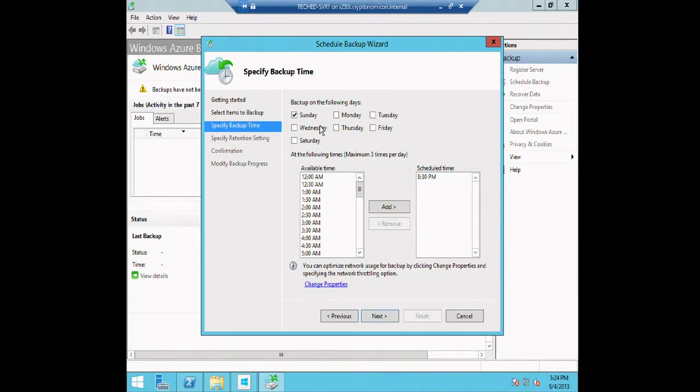Now I specify my backup time, so here I can say, right, I want to back up every day. I can back up, as we know from the question earlier, 3 times a day. In terms of backups, I think it's usually good to back up before work. So let's say 6 a.m., at lunchtime, and just after everybody's meant to have left the office.